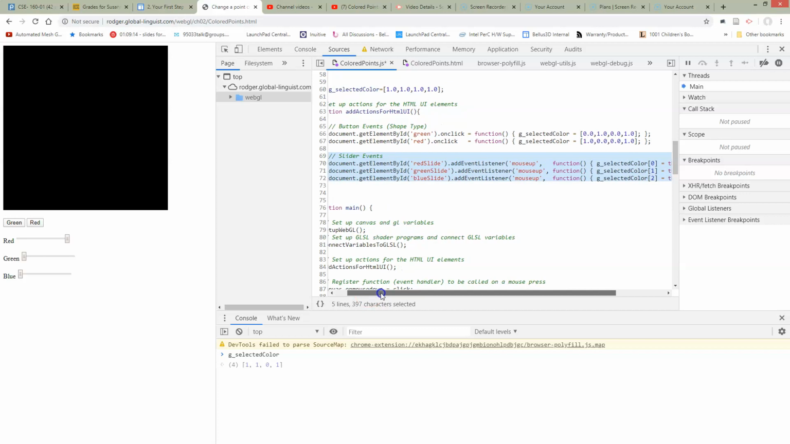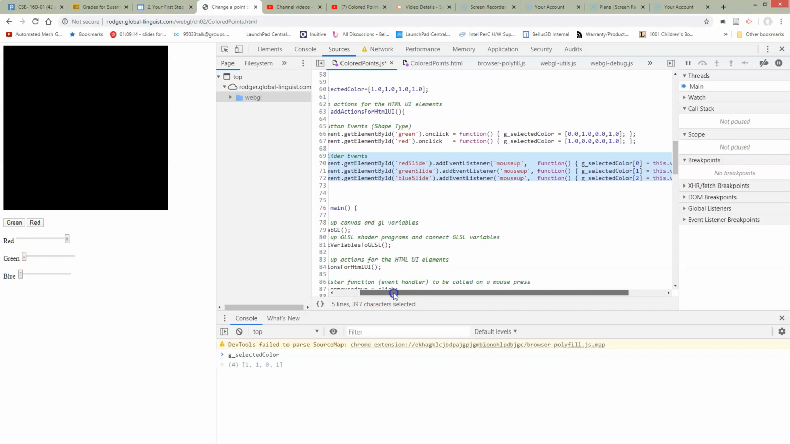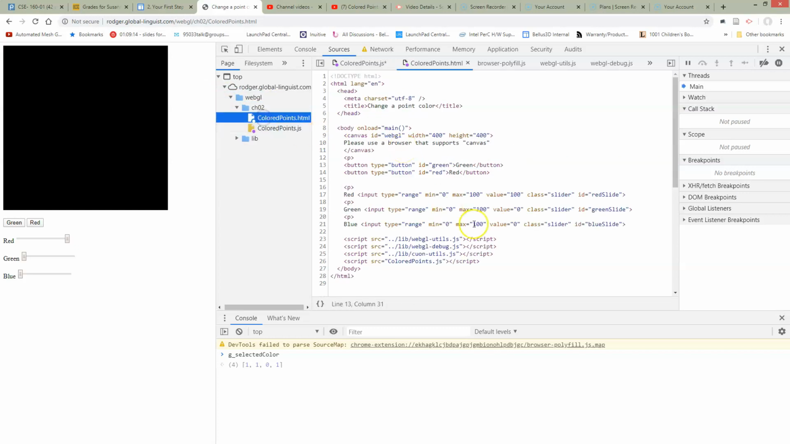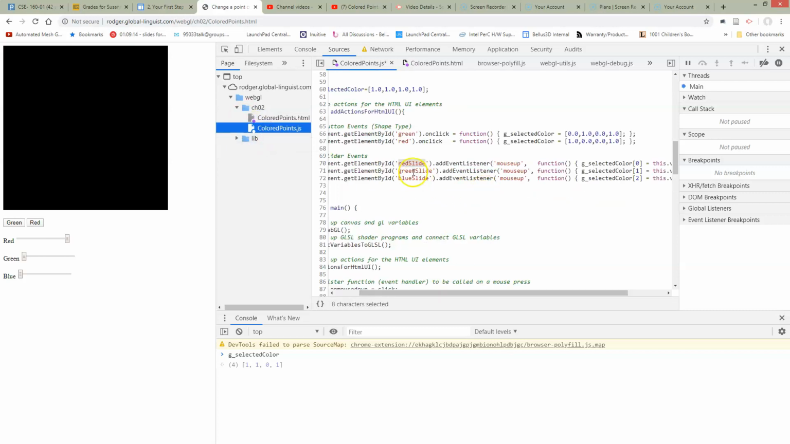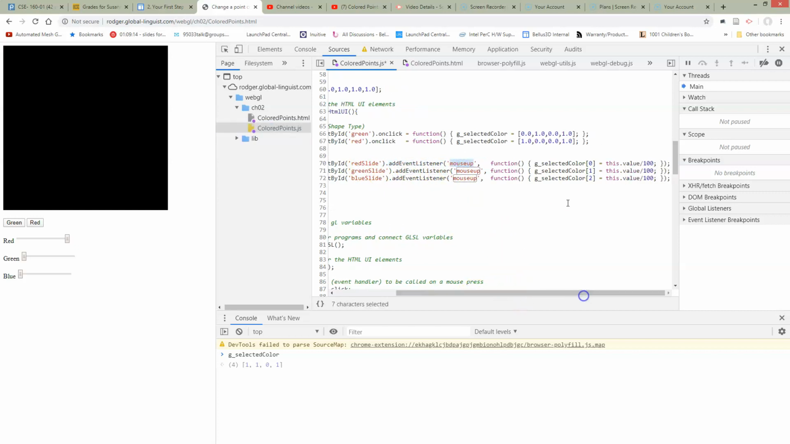So what are these? They're very similar to the button entries. We go to the document. We check from the ID. This is the same ID that we have in the HTML file, right? So here's our ID, red slider. Come back over here. Here's red slide. We add an event listener for mouse up, and then we specify our function.